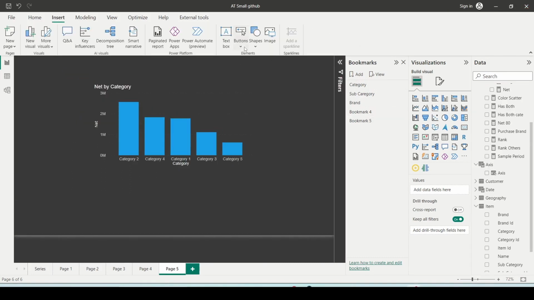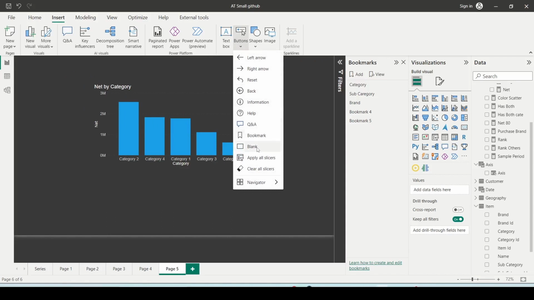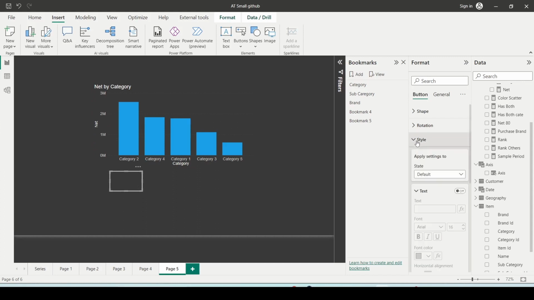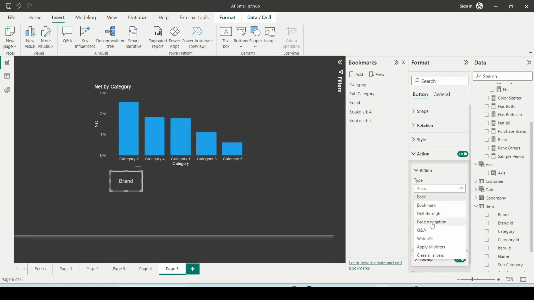Let me add the buttons to control this. I can go to button and add the blank button. Let me bring it a little bit down and make it a little bit bigger. Now I need to do two things. First of all, in the style, on the format properties, I can switch on the text and write, let me call it brand. And then I can go to the action, and inside the action I can say it is a bookmark, and inside the bookmark I can say bookmark 4.